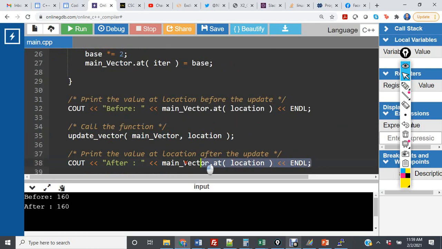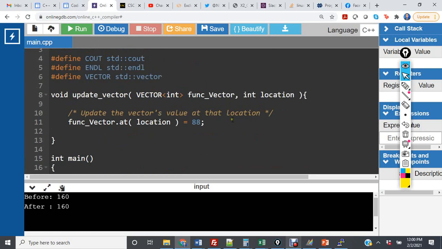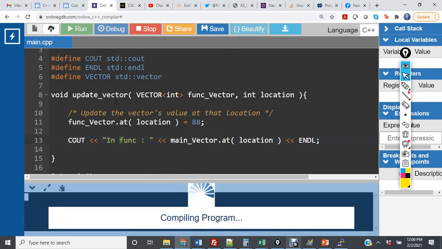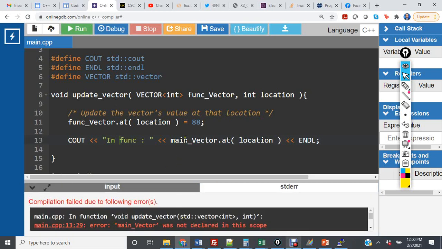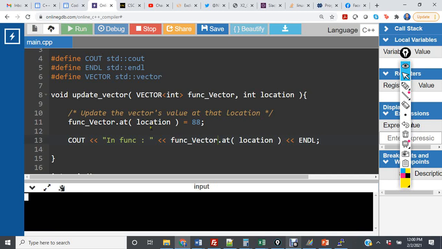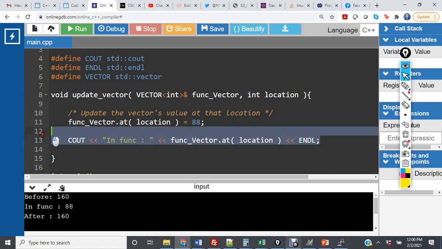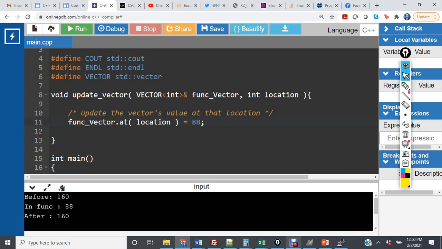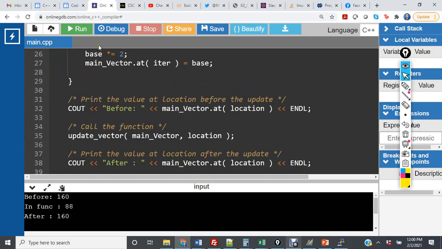So if I actually were to copy this, in func, it will print out 160, 88, and then 160. Of course, I need to get the correct variable name. Sorry about that. And we see that's exactly what is done. So in order to fix this, make sure you call by reference, and all that does is do a pointer so it's significantly more memory efficient and actually preserves the results.